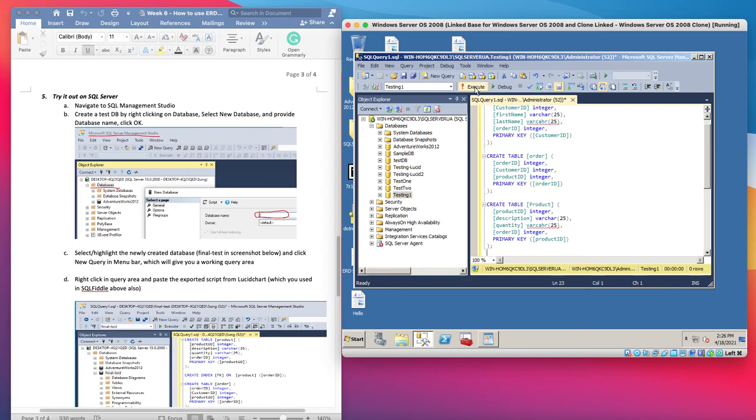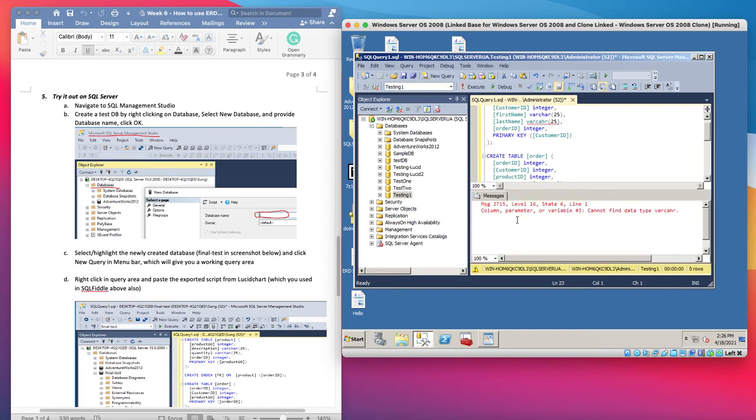All you need to do is click on execute, and there is an error. So let's see what happened. This is a typo. I don't know why there's a typo, but it should be varchar, not varchar with the wrong spelling. So I'm going to fix this here. Maybe that is a good mistake. Once you change it, you can execute.